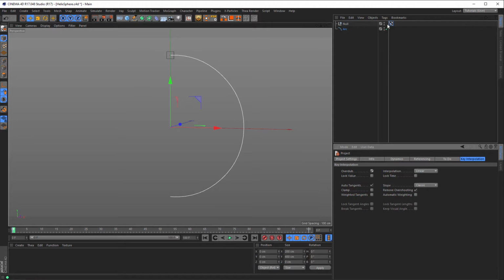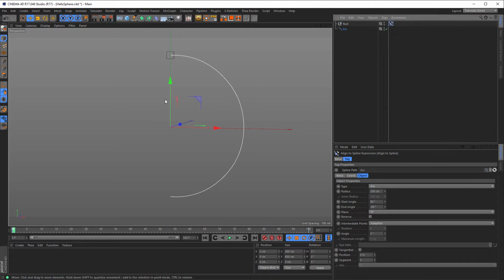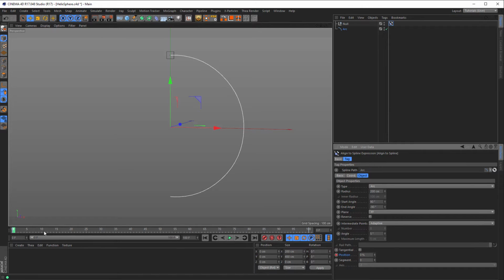So the rotation we have now from the arc, and now we must animate the movement along the spline. So on the position 0 we make here and record this keyframe, then go to 100 and here 100% and record this again. Now we should see that we see something. You see now the null goes along the spline and is here.